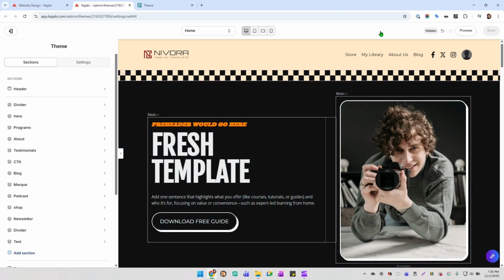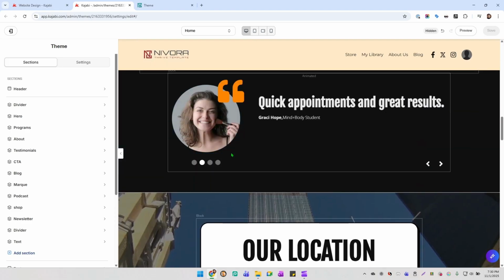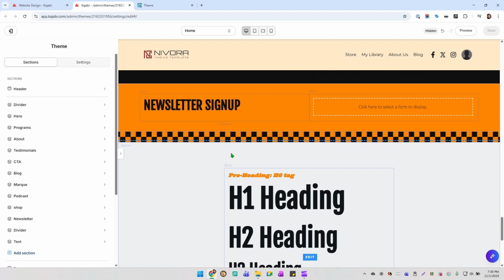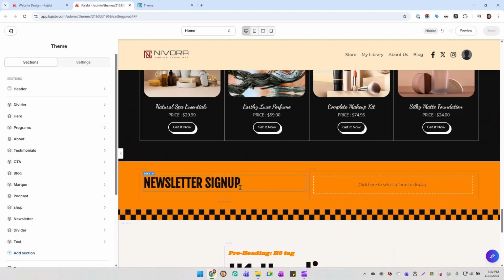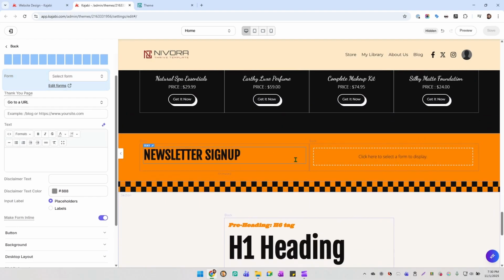When you install our template the first time, you might see that some forms are missing. If I scroll down, you can see that in the newsletter section, the form is actually missing. This is very normal when you install a new template. You can always create your form and add it.